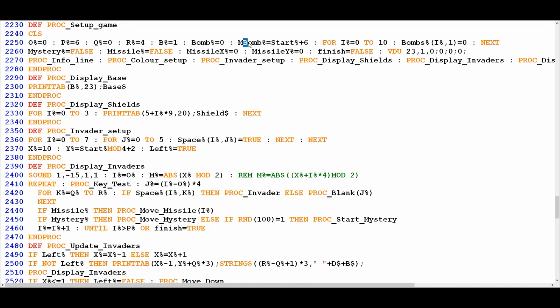Now this one's an interesting variable, because this is where you start to see how proc setup game can be used to create levels, not just for the first level, but for future levels. What the M bomb percentage means is it's the maximum number of bombs that there can be on the screen at any one time. So here you can see that the value of maximum bombs is 6 plus whatever the value of start percentage is.